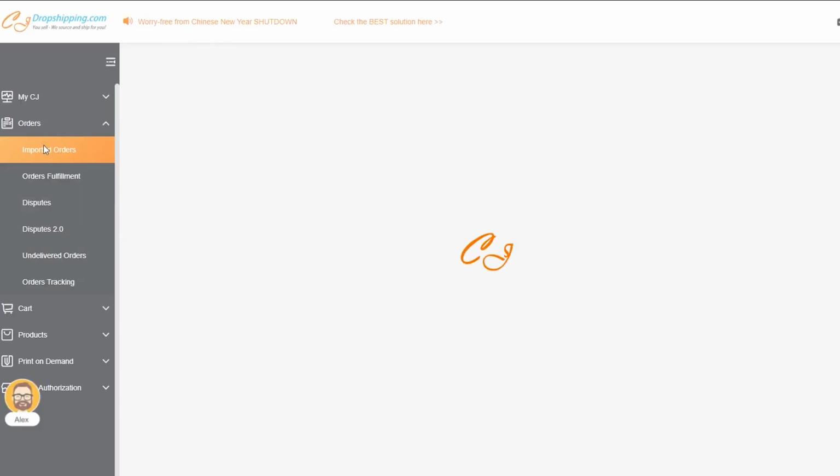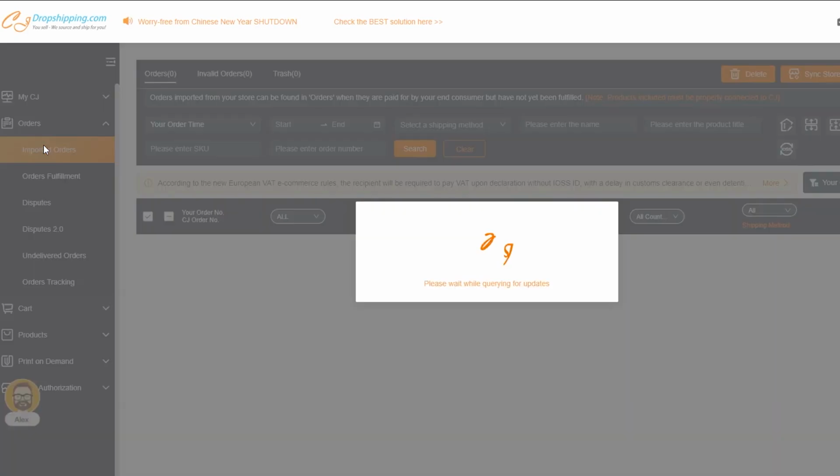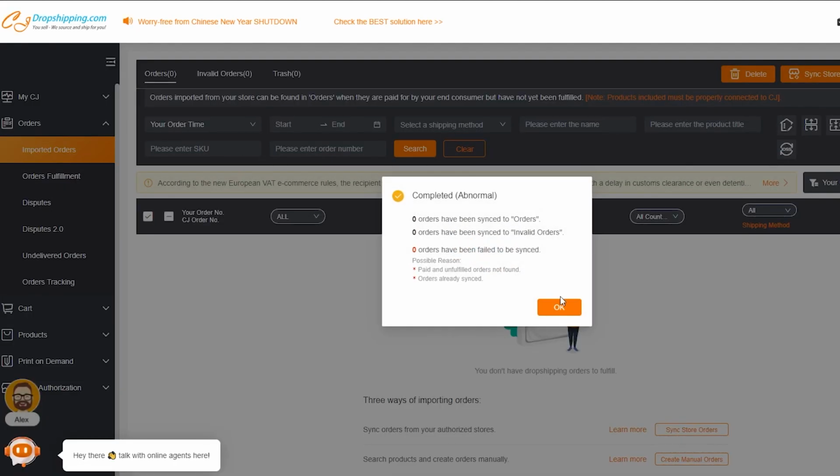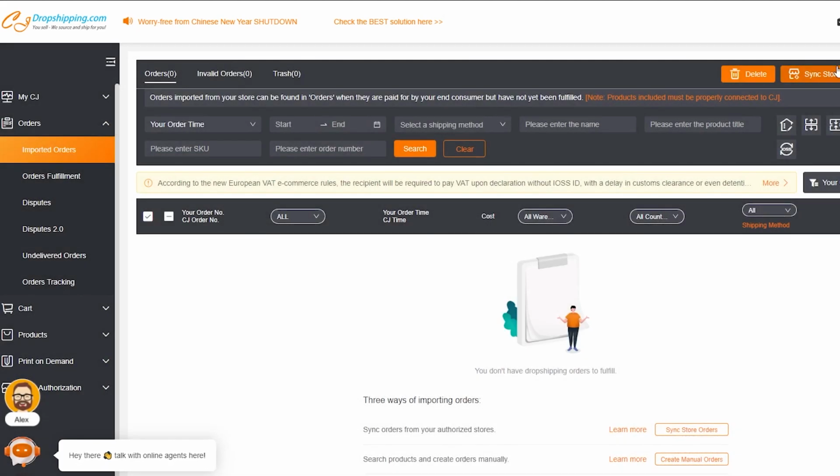Once I'm on imported orders, I'm going to wait for it to load up. Okay, now that it's loaded up, all you need to do is click on sync store orders. It's going to take a while to load, but once it loads, your store orders will be synced here, and the drop shipping item that you placed on eBay will be over here, and from here you can just drop ship it easily. So that is basically how easy it is to start dropshipping on eBay using CJ Dropshipping.